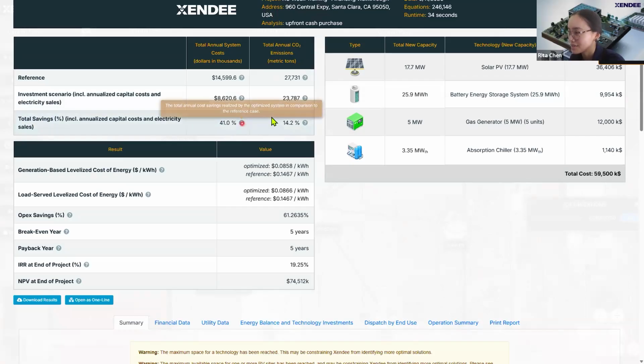So how we're going to do this is this mix of DERs. This is what Xendee has basically solved for us to be the optimal mix of DERs to invest in. So we have a good number of solar, battery, gas generator, and then some complementing absorption chiller. But we'll come back to this specific component, especially the solar, which is what I'm going to change, letting Xendee have free rein as we go through the different financing methods. And we're going to see how this optimized solar capacity will change.